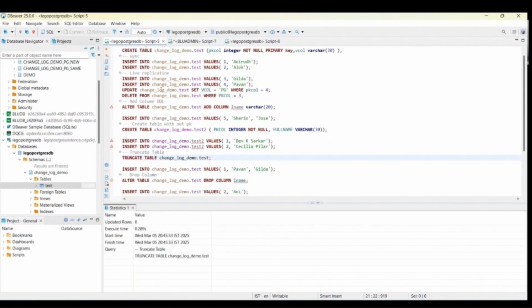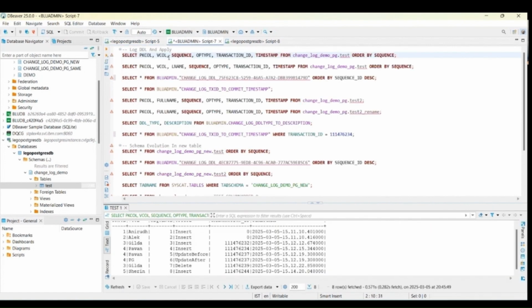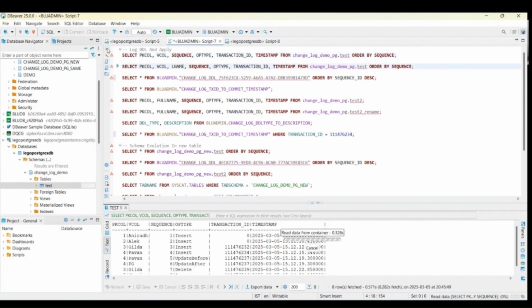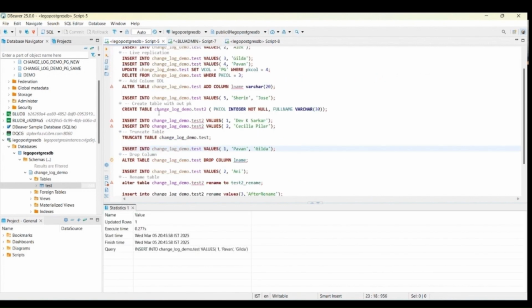Now I'll show you the next. I'll do a DML after truncate. Let's look at the target table. You can see the new DML got replicated. This is the sequence. Now let's do more operations.